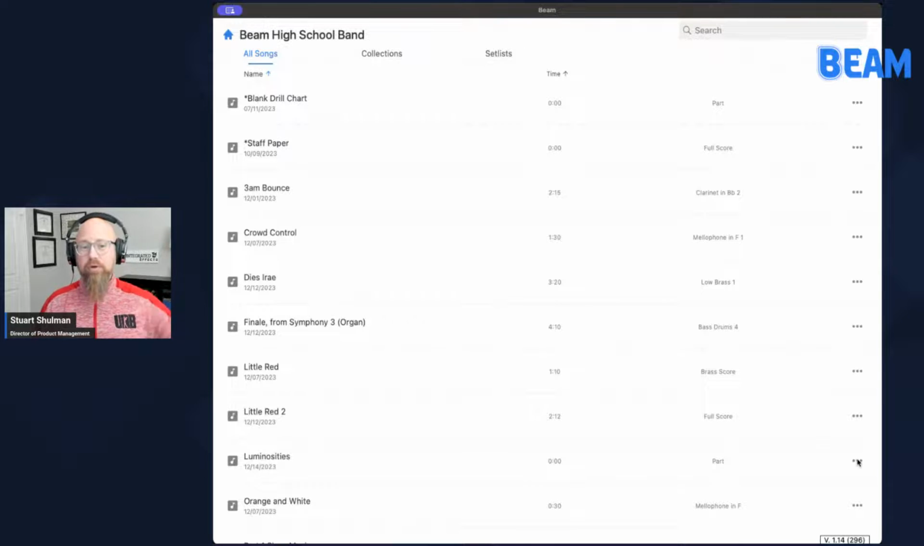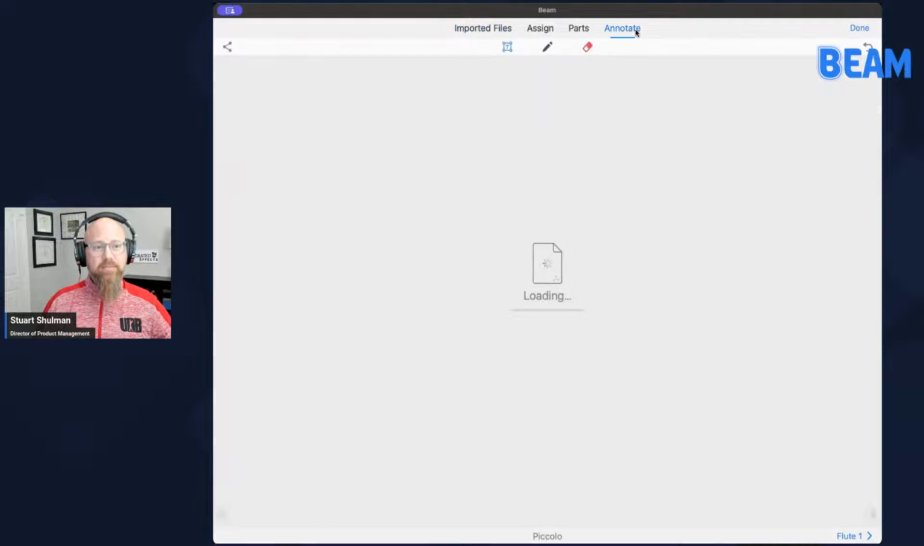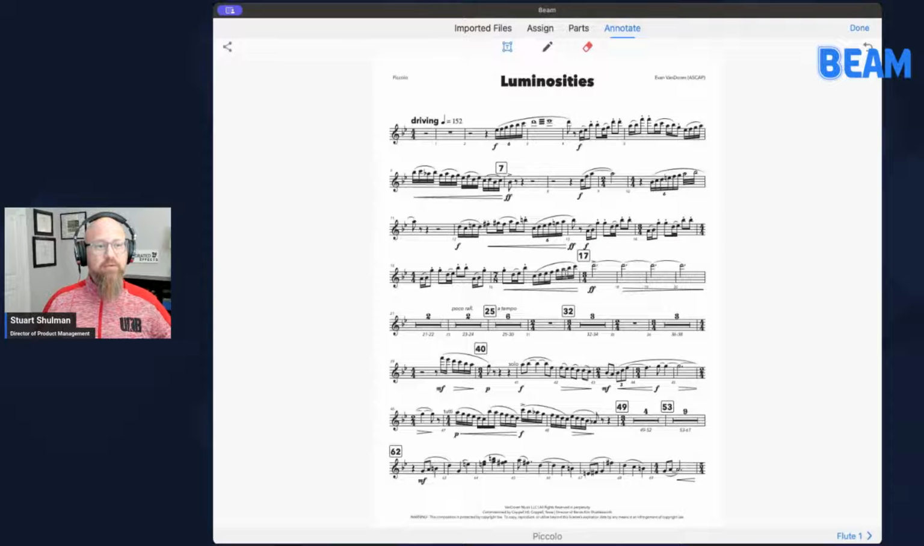A lot of you will import songs and parts, and you'll want to immediately start annotating. And that ability is available to you in the assign window. So you've got the imported files, you've got the assign, you've got the parse, and you've got the annotate. You can click right there on annotate, and right away just start annotating all the different parts for this song. So if I need to go in and make any bowings or breath marks or fingerings or just make any brackets for, all right, this week we're practicing measure 7 through 17.